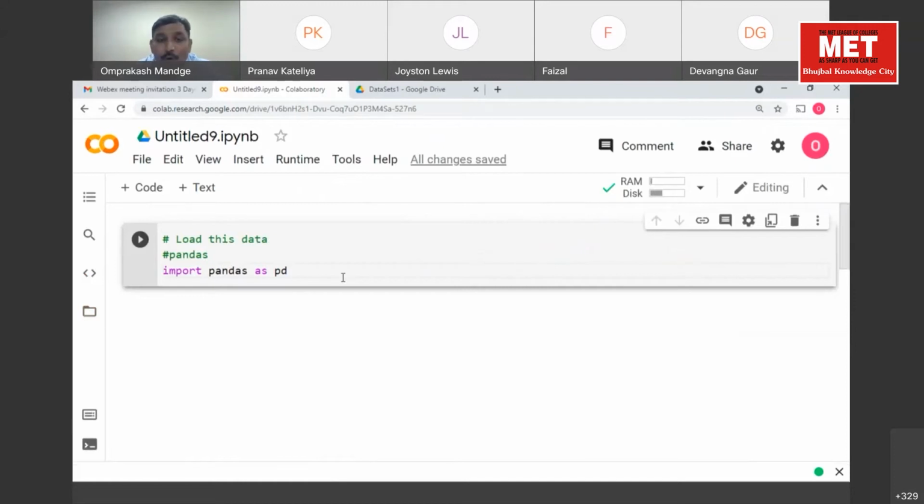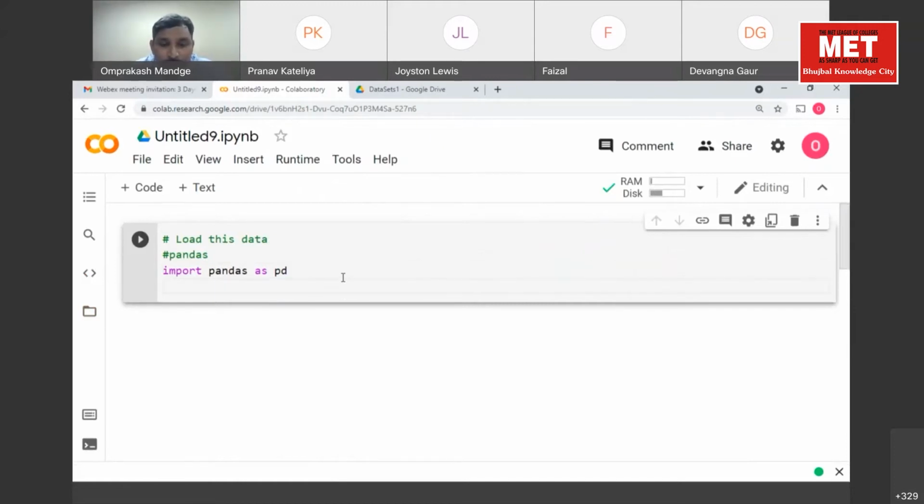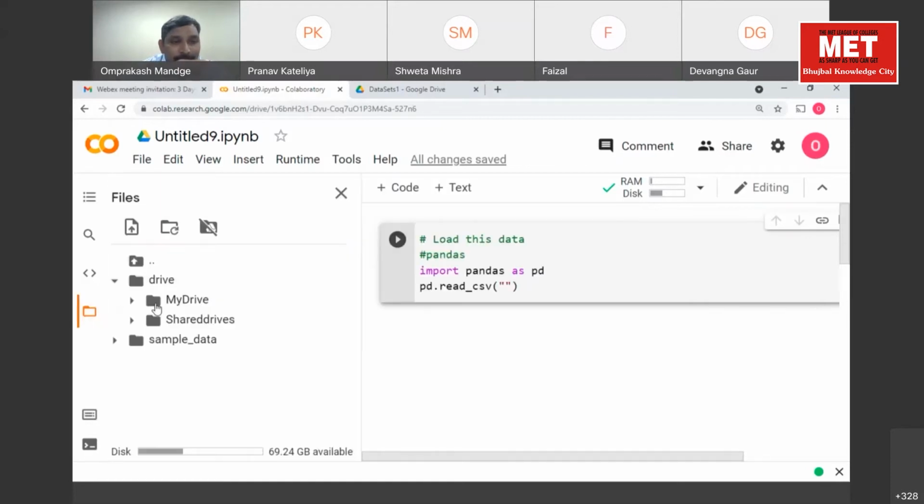Now we have imported the Pandas library, and we want to load the file. Which file did we want to load? The file that we just uploaded. So we'll have pd.read_csv, and we have to specify the path of the file. Now tell me, where is the path of the file? Where is our file? In my drive. In my drive, the file is there.